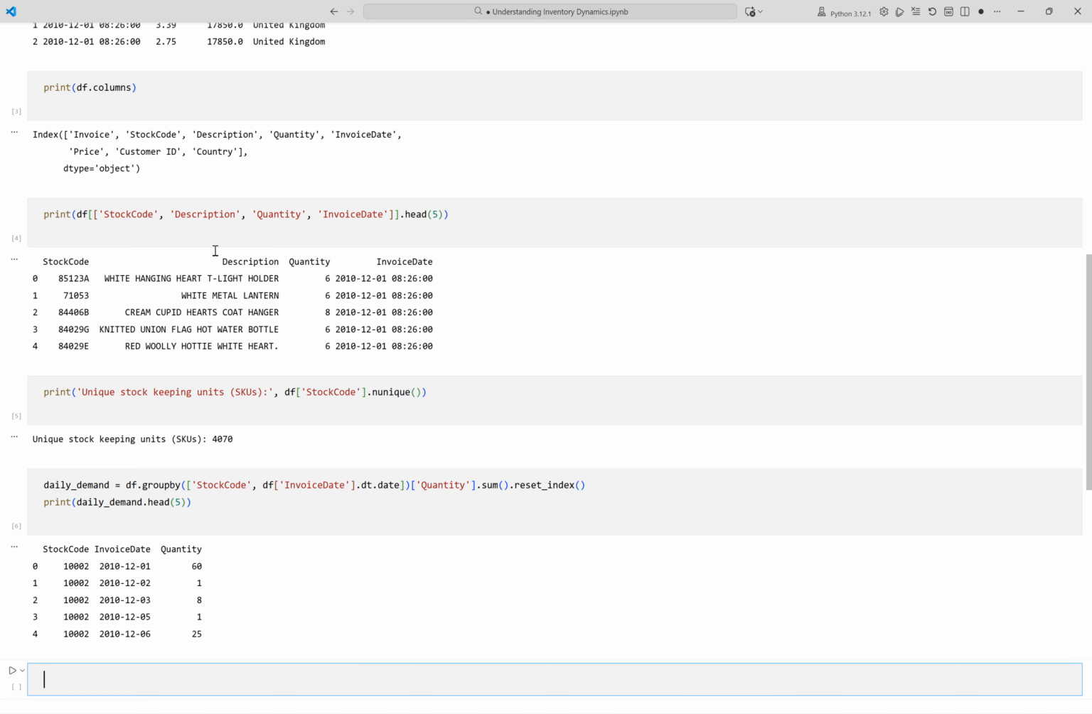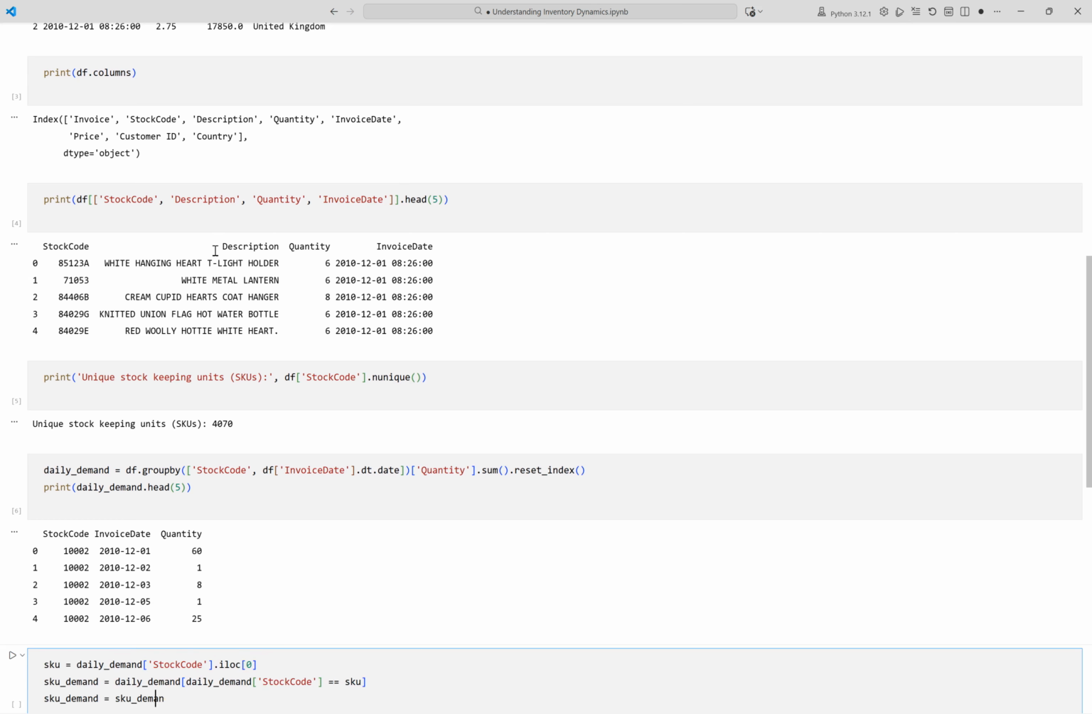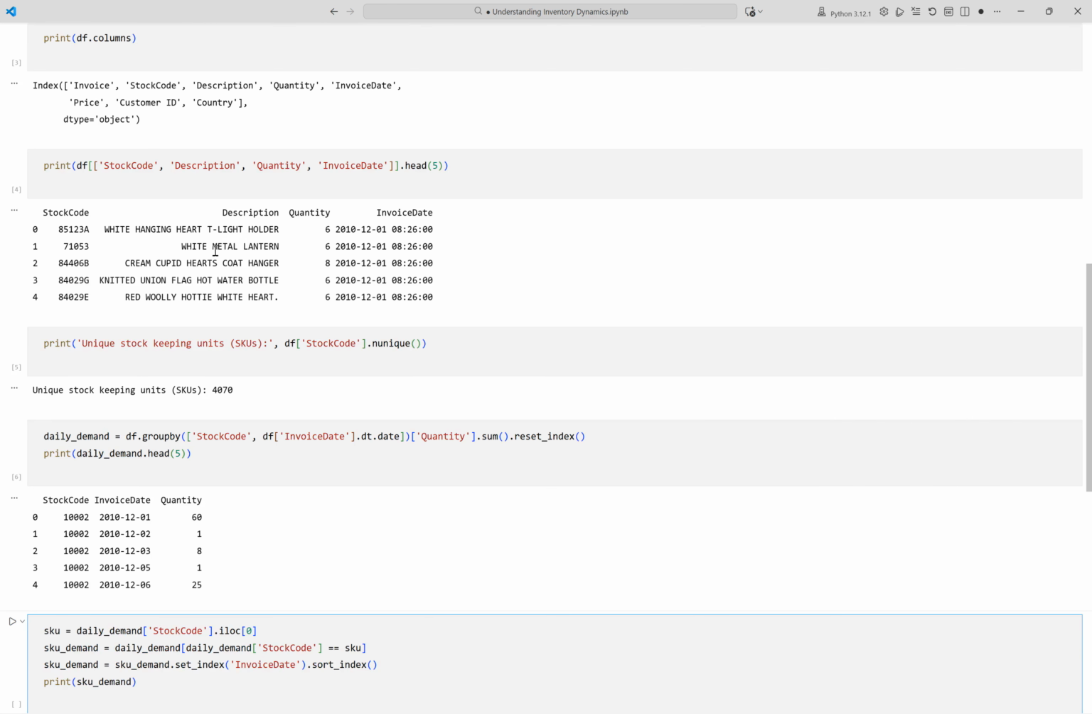Let us focus on one SKU to visualize inventory movements and identify potential issues like stockouts. We extract the stock code of the first product in our aggregated demand data. We filter for that SKU to get its daily demand history. We set the invoice date as the index and sort it so inventory calculations are possible. We print all entries for that SKU to inspect fluctuations over time.